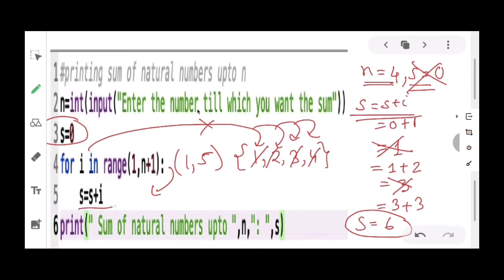Here what we have, S equals to S plus I. What is S? S is 6. 6 plus I is how much? I is 4. 6 plus 4 is 10. So the previous value of S will be erased and it will be replaced with the new value of S, which is how much? Which is 10 in this case.